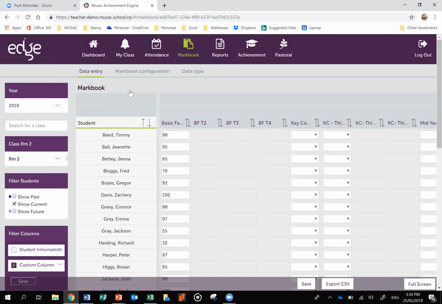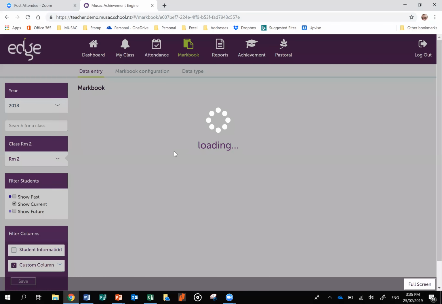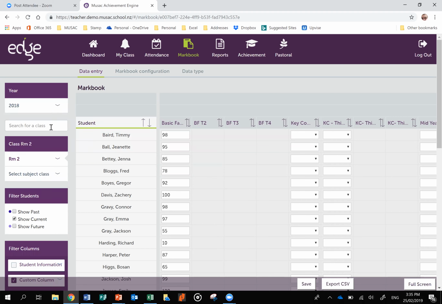When you come into here, I'm a teacher of Room 2, so it automatically brings up Room 2's data. What we've recently done is that I can go back and have a look at previous years' Markbooks. If I'm a Room 2 teacher and want to see my current students' previous year's data in Markbooks, I need to know two things. One, what room they were in last year. So you would click on 2018, and then you'd need the room that the student was in for 2018, so you can see their data.